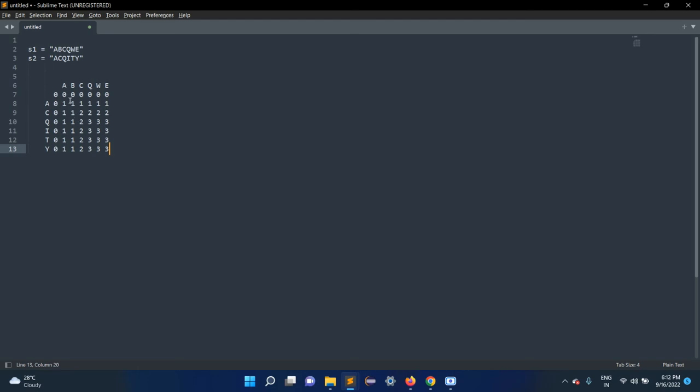Okay. So now we start by creating a matrix. What is the question, sir? The question is to find the longest common subsequence. In the first word and second word, ACQ is common. In the first word ACQ is in sequence, and in the second word also ACQ is in sequence. So that is the longest common subsequence, and we have to print the length of it. The length of ACQ is 3, so 3 should be the output.